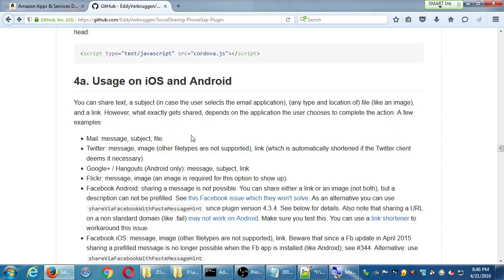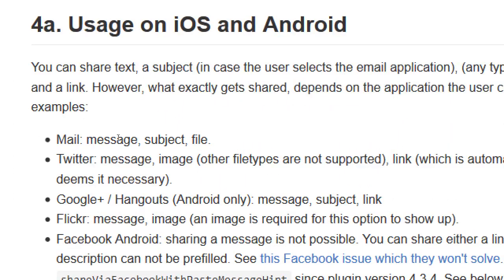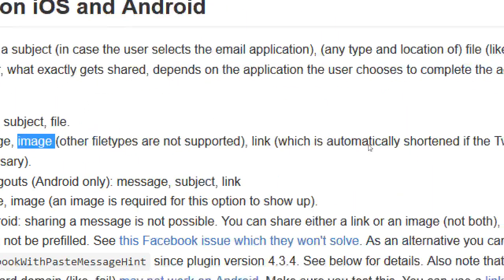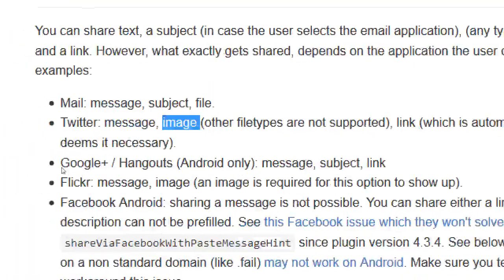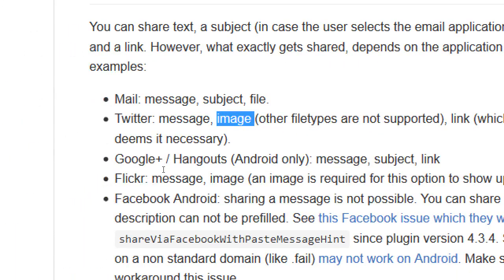A few examples are, you can send an email through your app, which will take a message, a subject, and a file parameter. You can share via Twitter. The same plugin will let us send email and share it to social media. If we're going to send a tweet from our app, we can send a message, which is text, an image. Other file types are not supported, like PDFs and such, a link, which will get shortened. We can share to Google Plus, but only for Android, because Google Plus is Google.